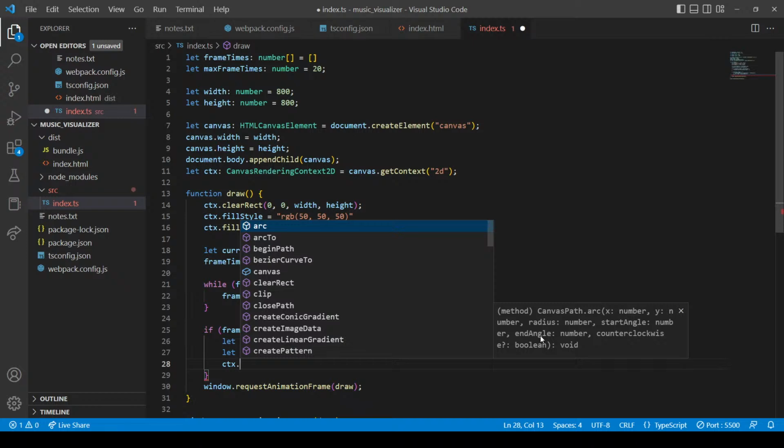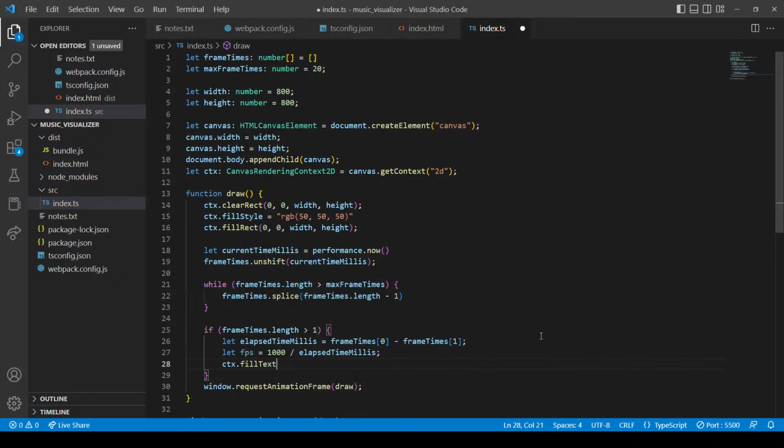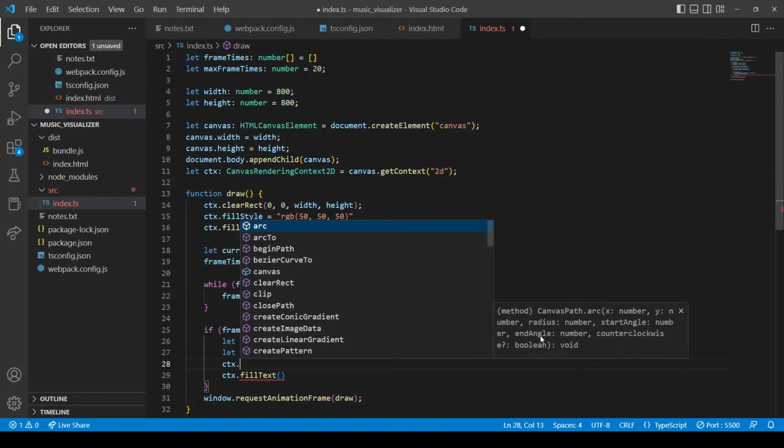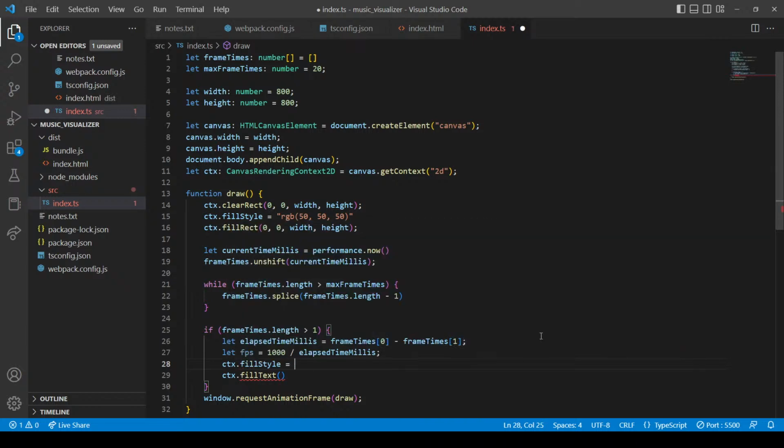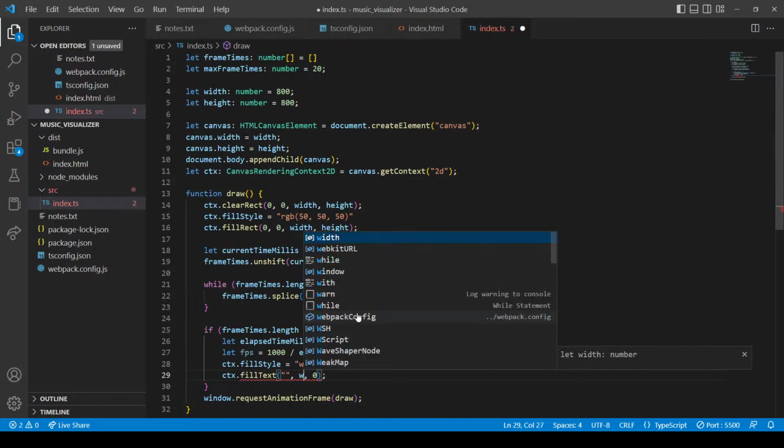And then we do ctx.fillText. Yes, ctx.fillStyle white. Fill text. What part of the text am I locating right now? Does it tell me? Nope. We don't get a helpful description. I'm going to put it somewhere in the middle of the screen. Yeah, let's draw it at width over 2.